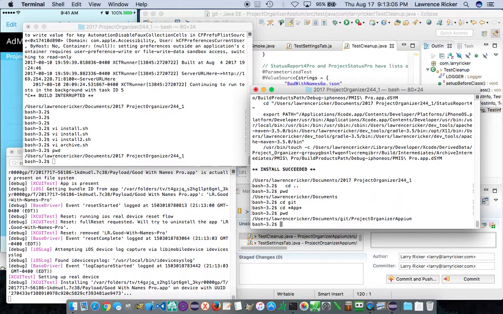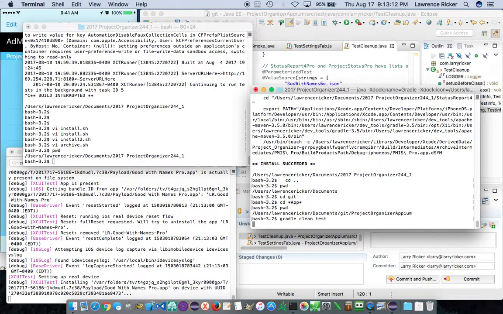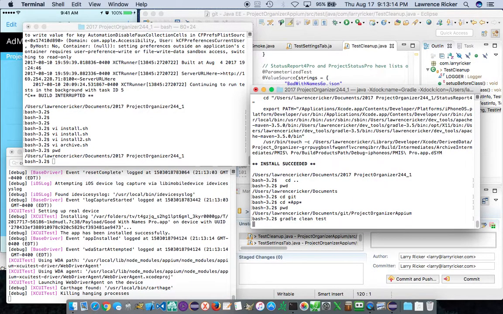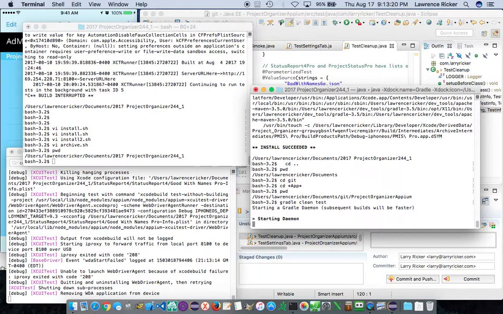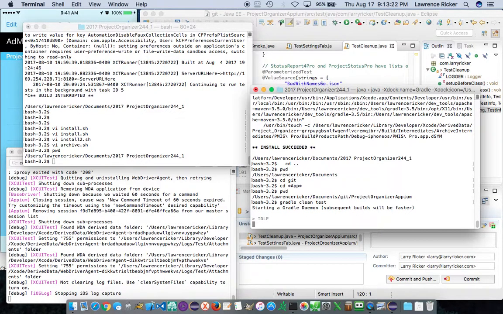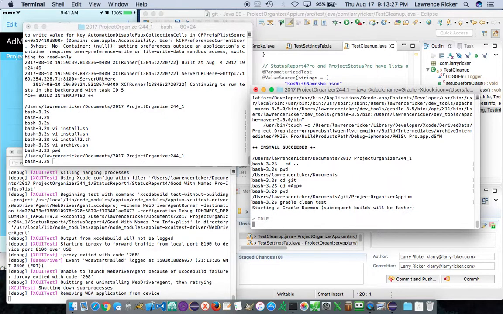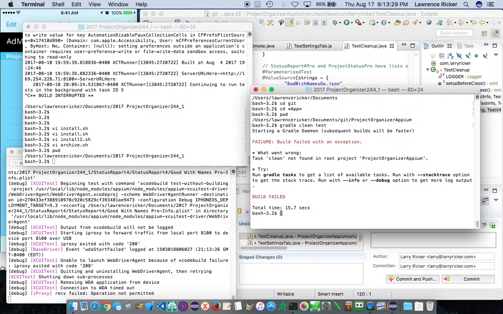This directory. And then I'll do a gradle clean test. I'll just compile it. I'm going to kill it as soon as it compiles. It's going to try to run the tests, but I don't want to have two tests running simultaneously. Okay, so we did get a compiler error.